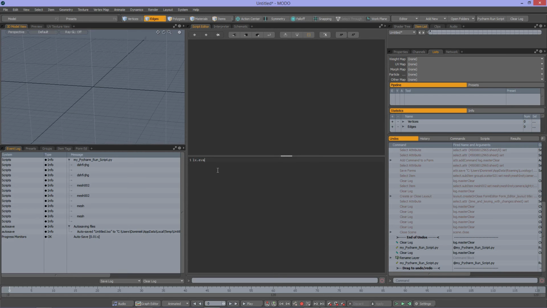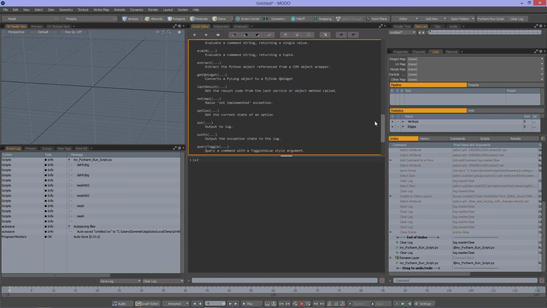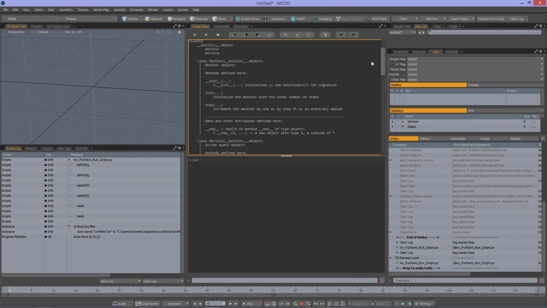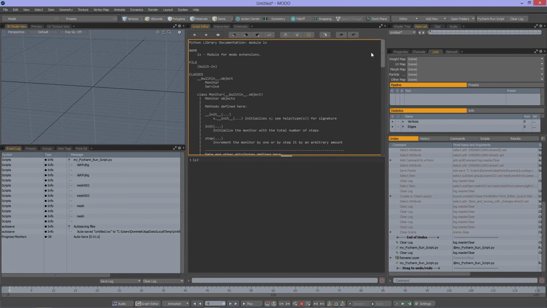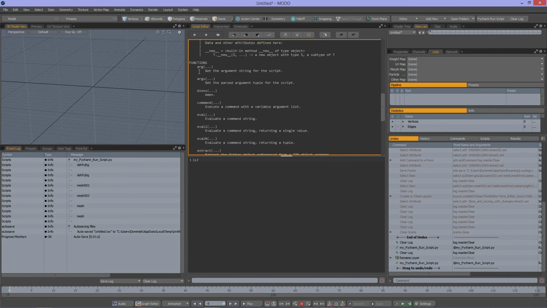When I go back to my Alex and type in a question mark and now press the tab key and let go of the tab key again, then you see in the window above an overview of all the information about the Alex command. So the classes, underneath the functions: args, bless, command, eval, evaluate, returning a single value.